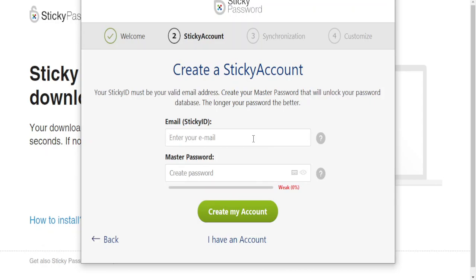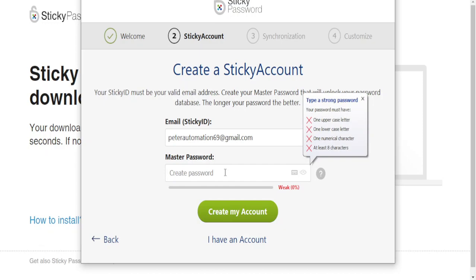So we have to enter an email. Here's my email, and create a master password. So guys, the master password is the main password that you have. You have to memorize it real good and make it as strong as possible guys. Like cement guys, it's so strong, no one should be able to hack it.